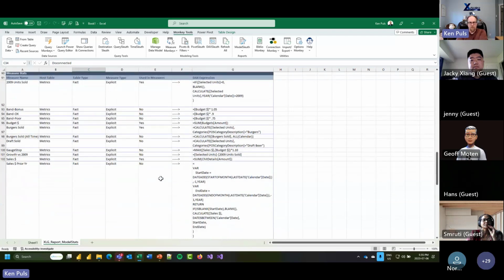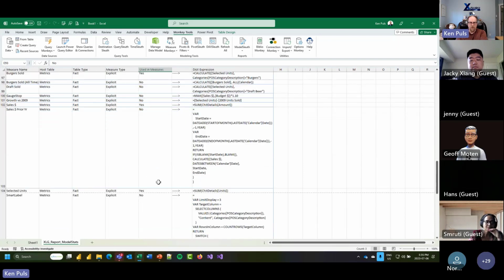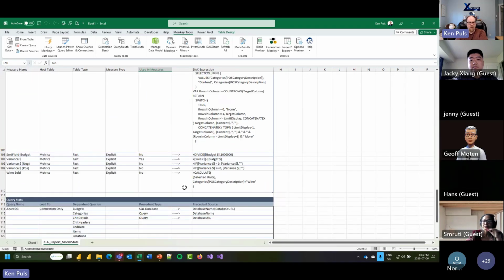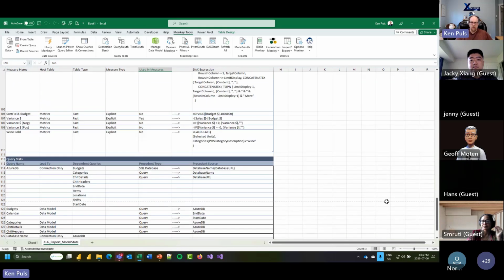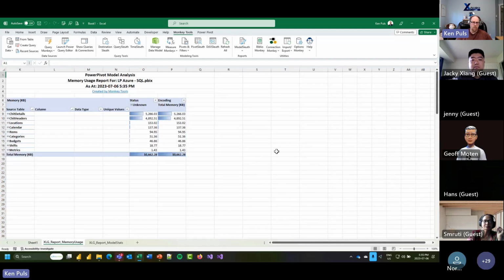So this is a very, very useful tool to get a good overview of what's actually going on. You can see we've got all the DAX expressions for our different measures. Are they used? Are they not used? Are they implicit or explicit? Because, you know, we all hate implicit measures. And we tell you about their query stats as well. This information is really useful from an audit perspective to understand what's going on and look for red flags. We also have the ability to do other things like run your memory usage report.